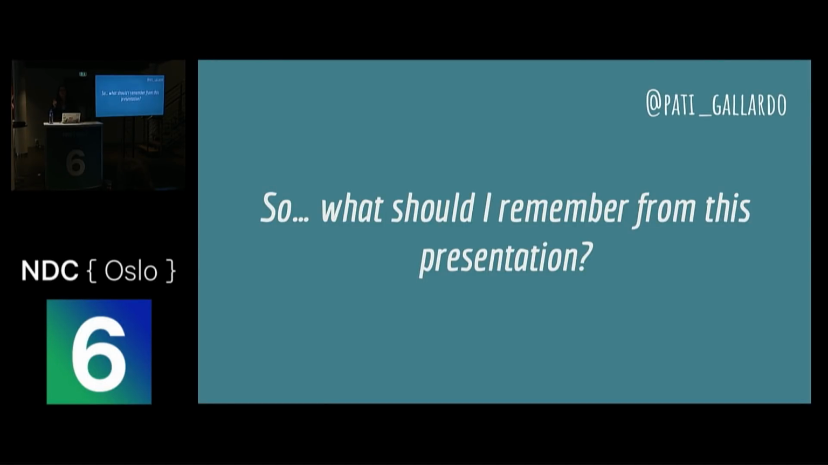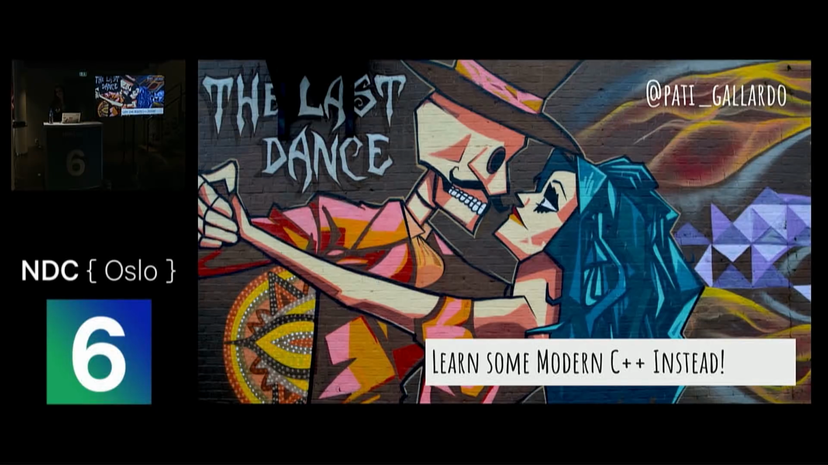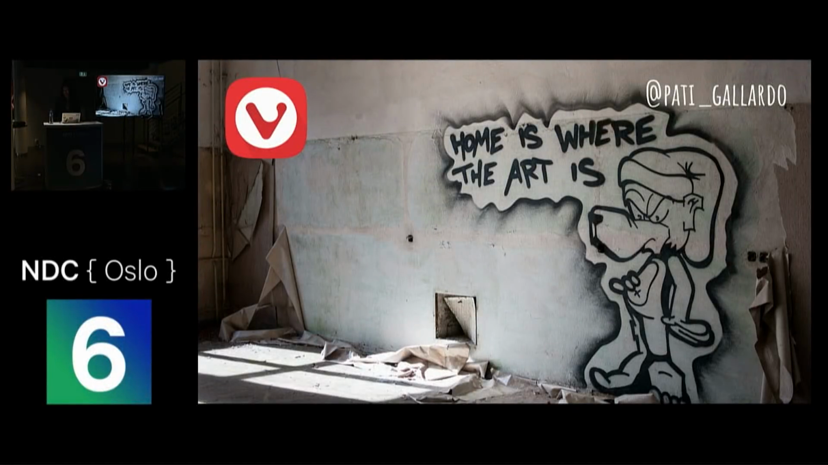So what should I remember from this presentation? Because it's a long presentation, and you might not remember anything. Well, I'd really rather you didn't use C. If you don't remember anything else, then do that. Learn some modern C++ instead. Because it is a beautiful language. Inside of C++, there is an island of goodness. And that is how we like to program in C++ today. So don't write C in C++. Thank you.